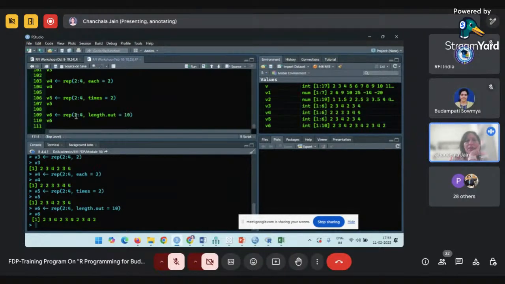So these numbers will be repeated 2, 3, 4, 2, 3, 4, 2, 3, 4 to meet the length. So that way you can find 2, 3, 4 coming 3 times, and then to meet this requirement, only 2 will be repeated. So this way we can use these functions also to create vectors in R.